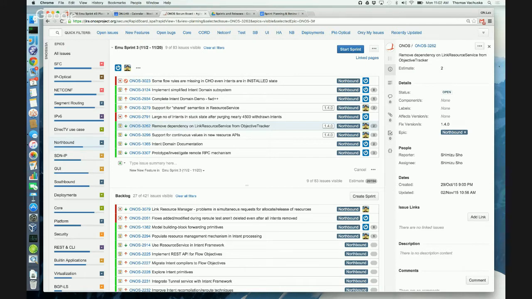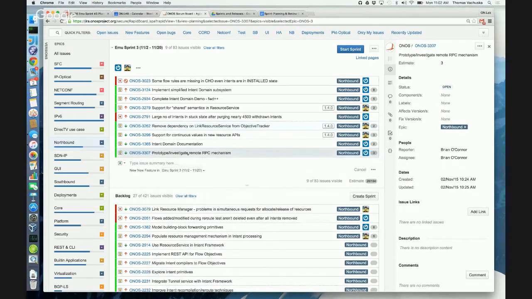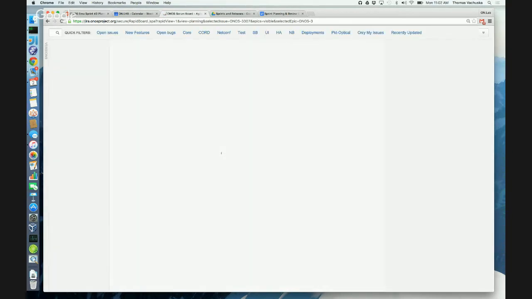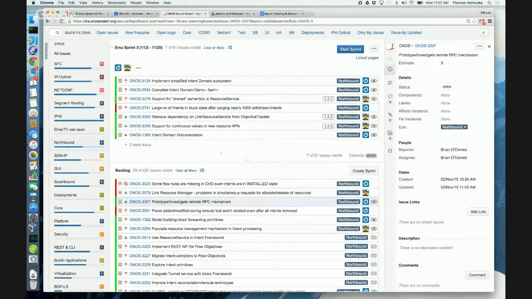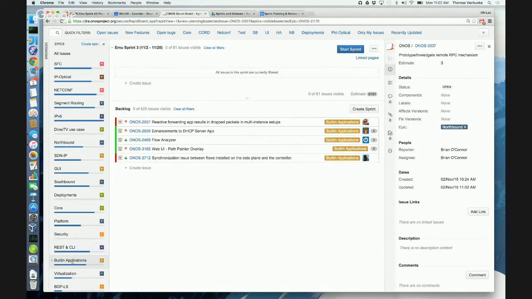Sure, that's fine. Also, I just took bug 3023 out of the sprint too. Okay. I'm not sure why this is not listening to me. There we go. Okay, so we got this. Nothing that should be removed. All right. Okay, so with that, we were on REST and CLI. There was nothing there. The built-in applications, I don't think we have any work scheduled either.